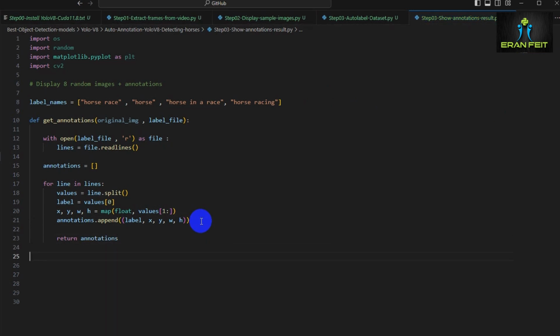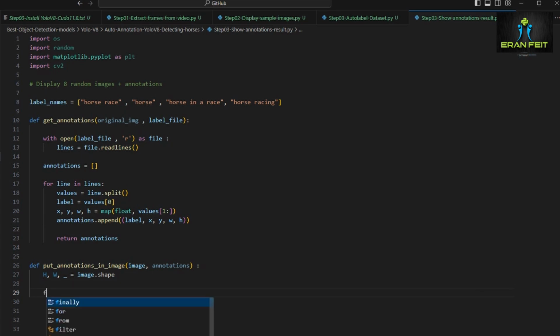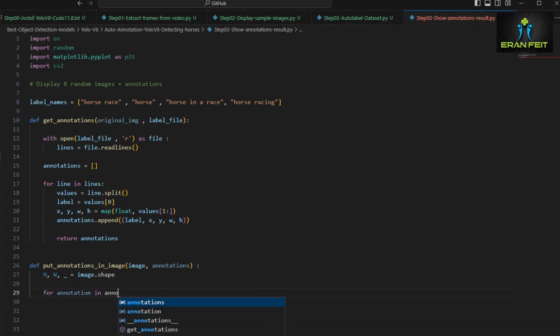Let's return the results. Great. Now let's create another function named put annotations in image. This takes an image and its annotations and then draws the bounding boxes and the labels on the image. We convert the YOLO bounding box coordinates to pixel coordinates before drawing the rectangles and the labels over the image.